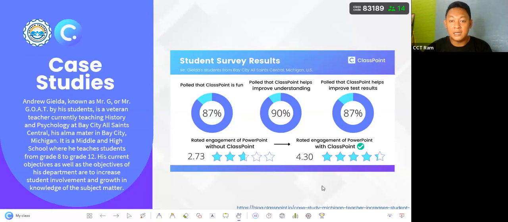Nakapagbigay si Mr. Gilda ng kanyang, nakapag-deliver ng kanyang content na kung saan nag-enjoy pa yung mga learners. They are engaged, or they felt that they belong sa kanilang klase, no? Na kanilang mga thoughts and ideas ay napapahalagaan or being considered and recognized. And that's the beauty of Classpoint. Maraming magbabago sa iyo.